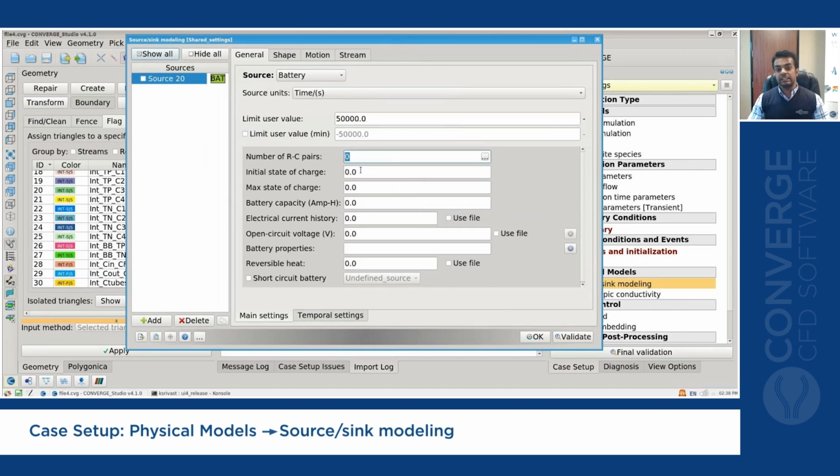We're going to model the equivalent circuit as a system of 2 RC or resistance capacitance pairs. The initial state of charge is going to be 0.5. Maximum state of charge based on battery properties is 1.5. The battery capacity, again obtained from your battery supplier, is 24.3 amp hour for these NMC pouch cells. And then you provide an electric current history or a current profile.